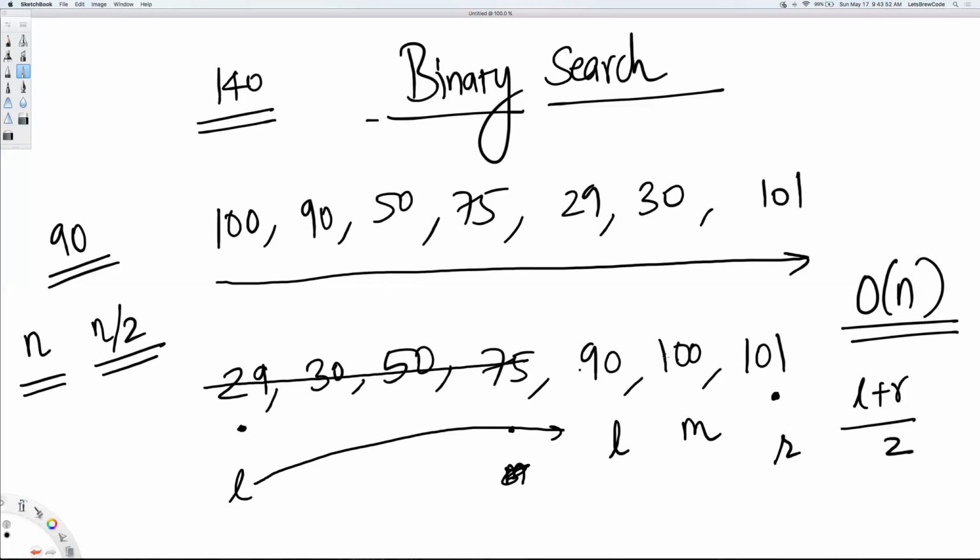That means this space does not contain the answer. So I move my right to middle minus 1. Right comes here. And the left plus right by 2 is also this position, middle. And then the middle is equal to the target and you return the answer. You have found the answer.